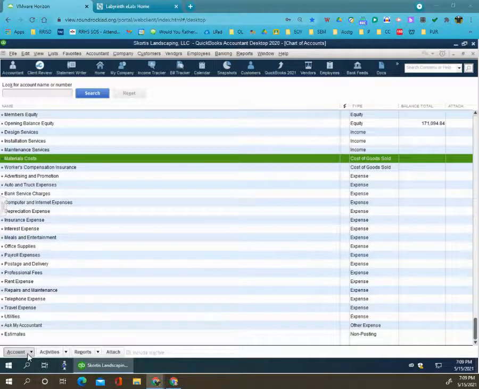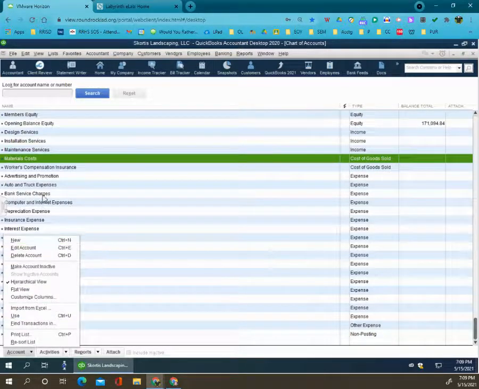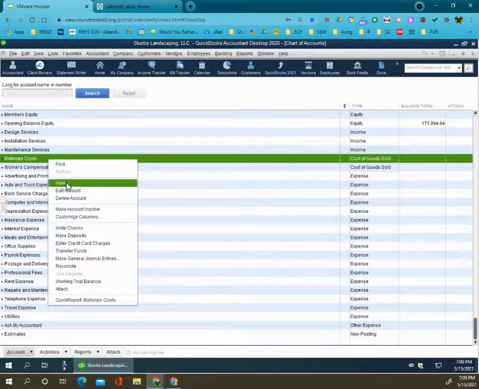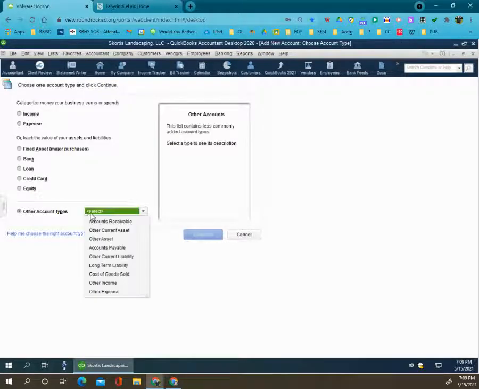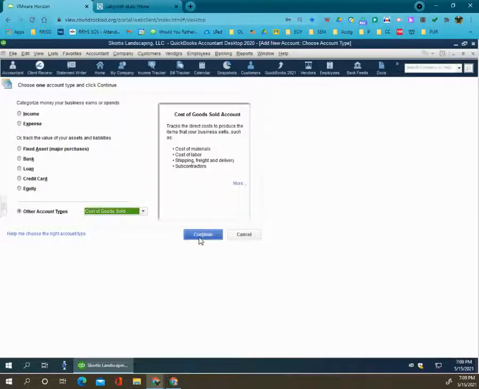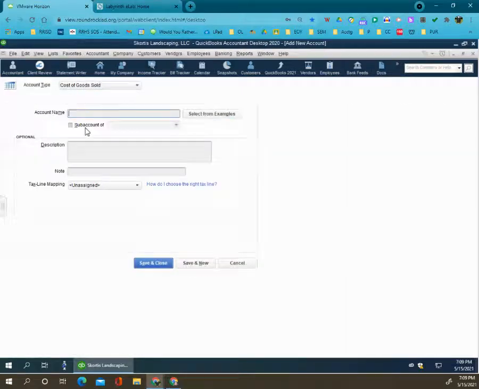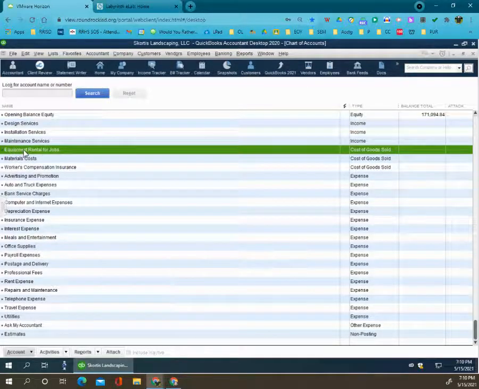Okay, so for that one, we're going to say new. This should go under cost of goods sold. There we go. Saving it. Okay, so there's equipment rental for jobs. Next one is materials costs. We already have that. Merchant account fees.